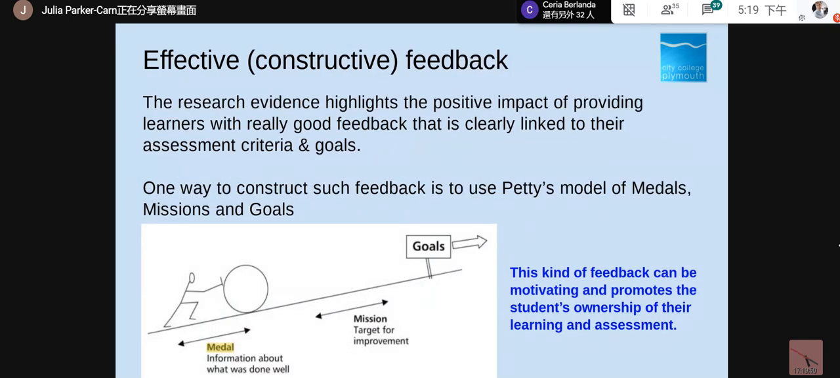So what do we mean by effective feedback? What do we mean by constructive feedback? I don't know if you've heard of Jeff Petty, but he is one of the people that we use. He's done a lot of research in the classroom on things that actually work with real students. And he has come up with this concept of medals, missions, and goals.